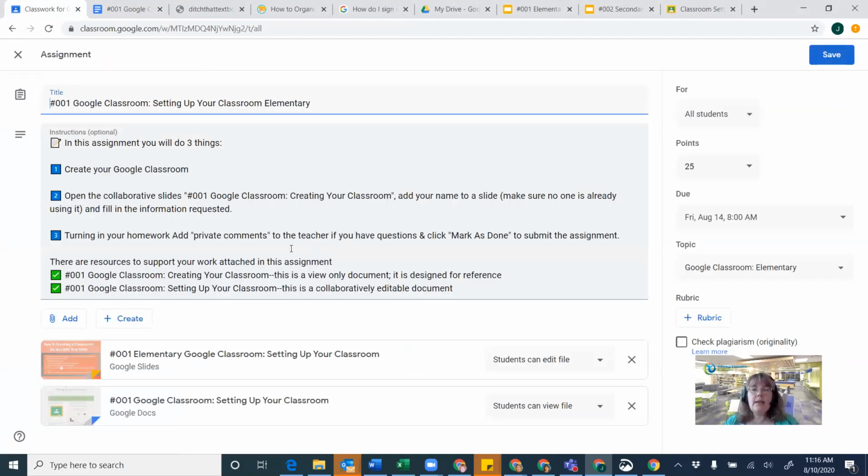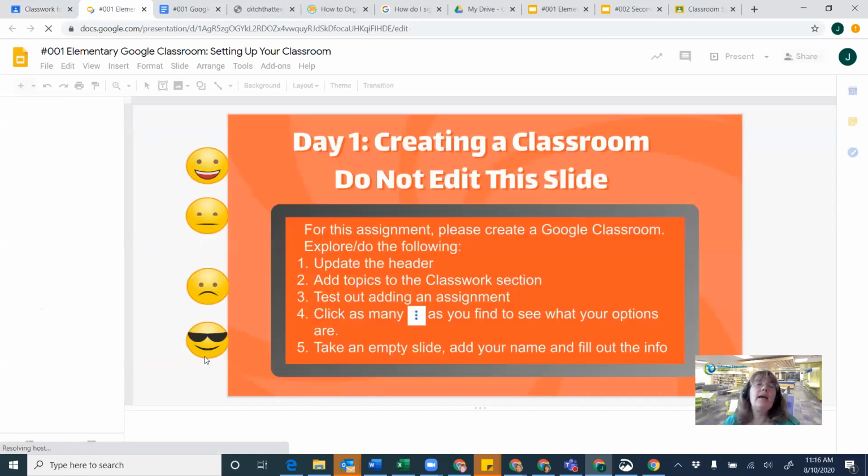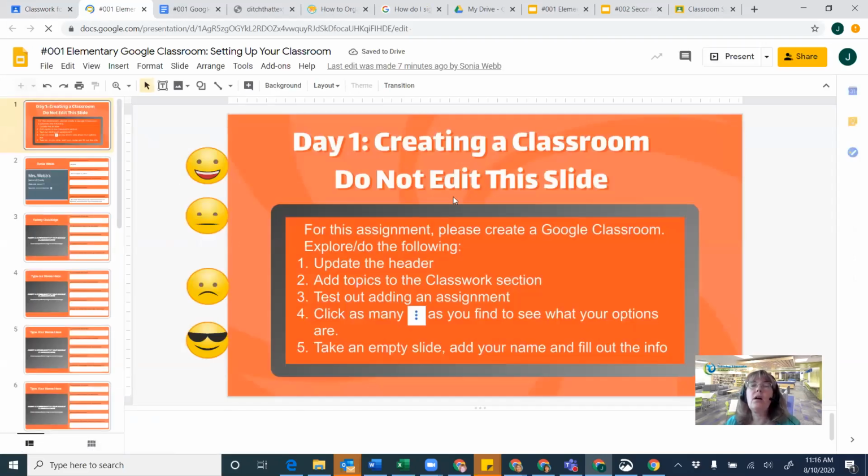When we're looking at this assignment, you're going to see that the instructions are students can view file. And so that means you guys can all view that file. The slides, setting up your classroom, you can all edit. And so these slides are all collaborative slides. And the instructions at the top of the page are to create your classroom and then select a slide that does not have your name on it.